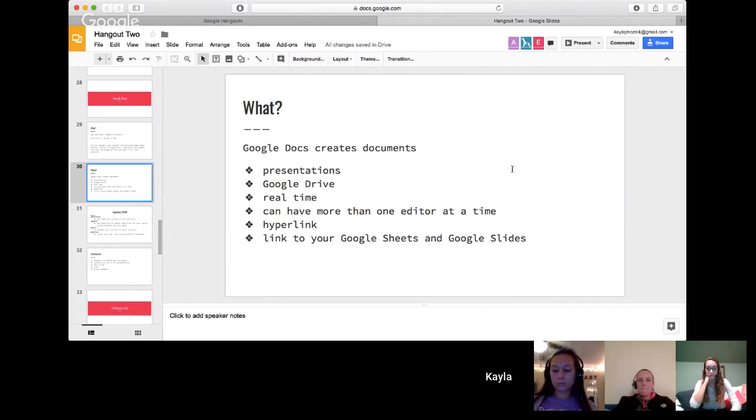This helps save a lot of time, because then you don't need to go in and print out thousands of different pieces of paper and then thousands of different resources. You can just do it all in one. You can also link it to Google Sheets, which is basically an Excel version of Google, and Google Slides, which is a presentation version. So you can link them all together and have one big presentation or paper and submit it to your teacher.